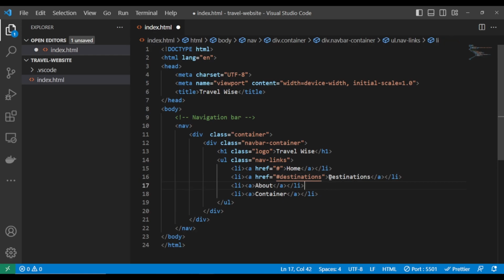So for this next one, let me quickly copy this and paste it so that it will save us time. This next one is going to be about. The next one is going to be contacts, not container. Sorry guys, this is contacts. Okay, I'm just going to make this a lowercase c.